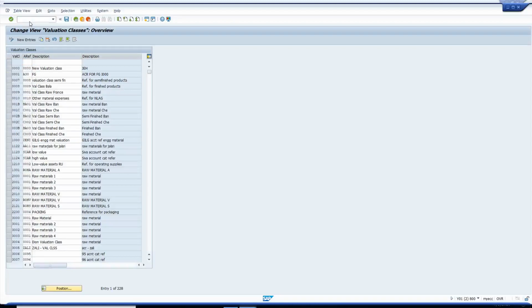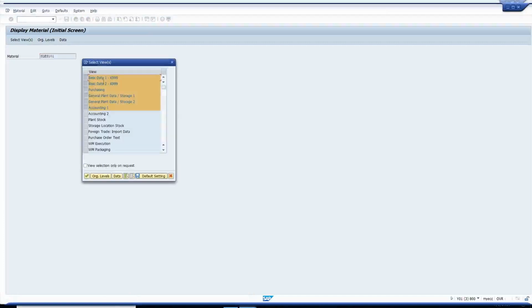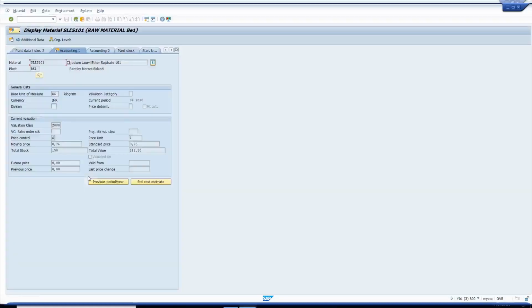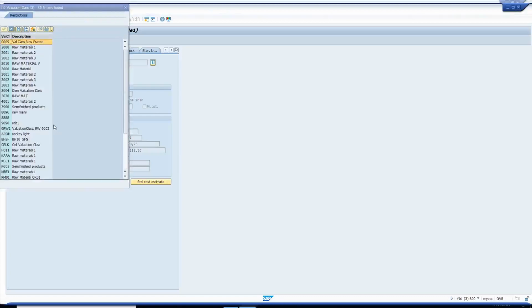/OMM03. Let me take my material SLES 101. We will see valuation class in accounting 1 view. So now we are into accounting 1 view. Here you can see the valuation class 2000. Let us see what does it contain. 2000. So 2000 tells about raw materials 1.